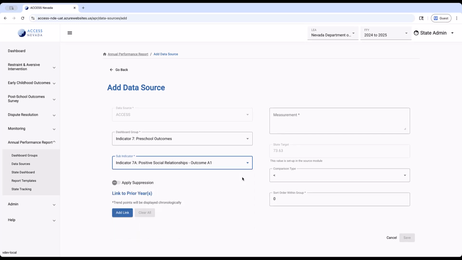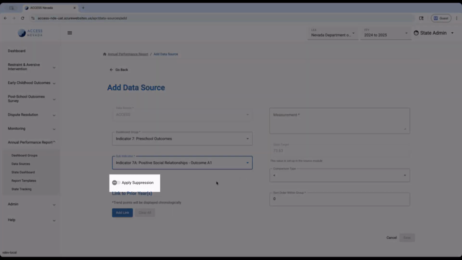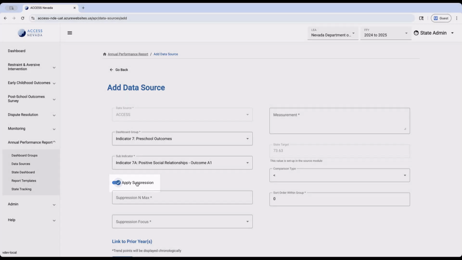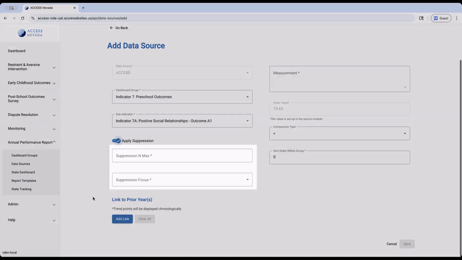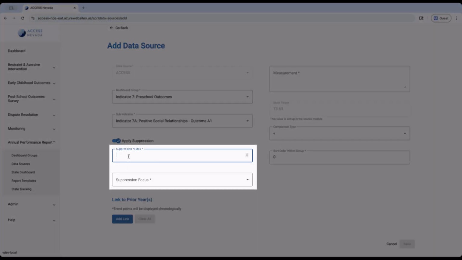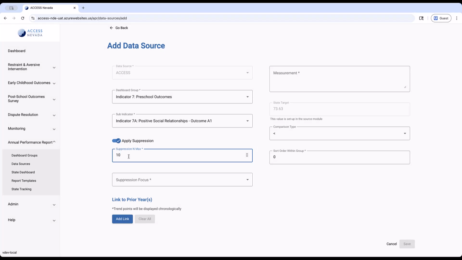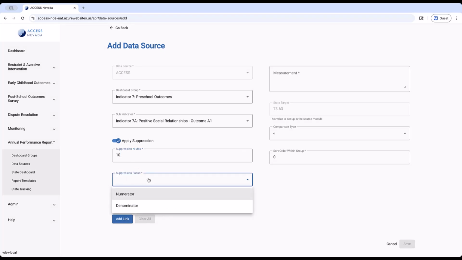If suppression rules apply to publicly reported data for the sub-indicator, enable the Apply Suppression toggle and enter the suppression NMAX value, which defines the minimum threshold for suppression. You will also need to indicate whether suppression applies to the numerator or denominator.